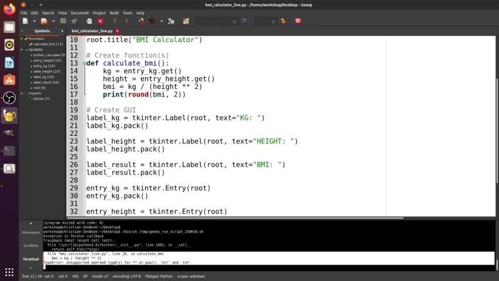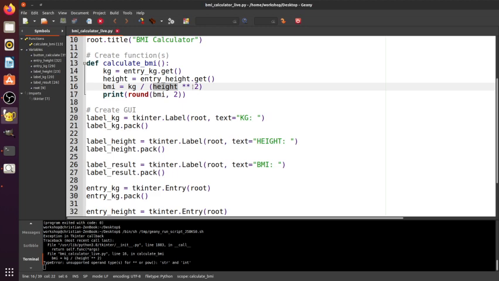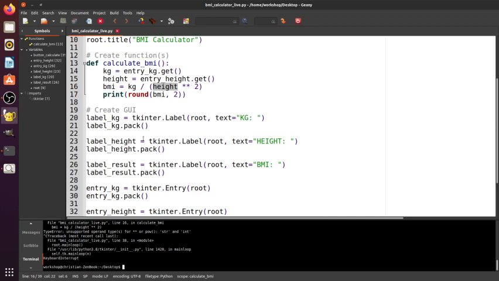It tells you the exact line. It says unsupported operand types for asterisk or pal string and int. So what it's telling me is that I'm trying to square a string. As you hopefully know, variables have types. So when I typed into that entry widget, it was automatically a string. Okay? I can't do calculations with strings. I need to convert them to, in this case, a float, because I could have, you know, 1.75, etc. So basically what I'm doing is taking whatever text is entered into entry KG, whatever text is entered into entry height, and converting it to a float, and then doing the calculation.